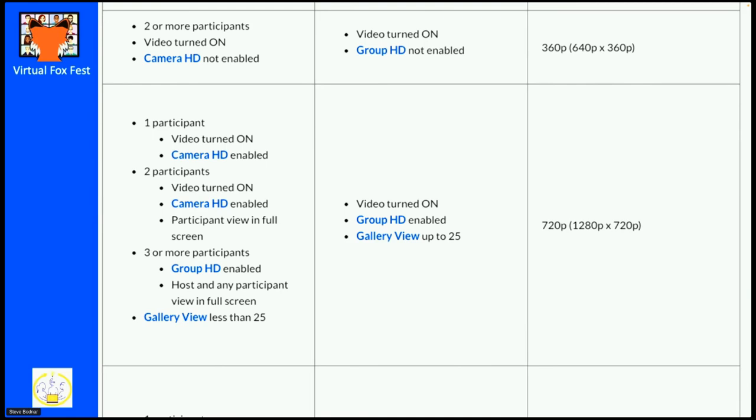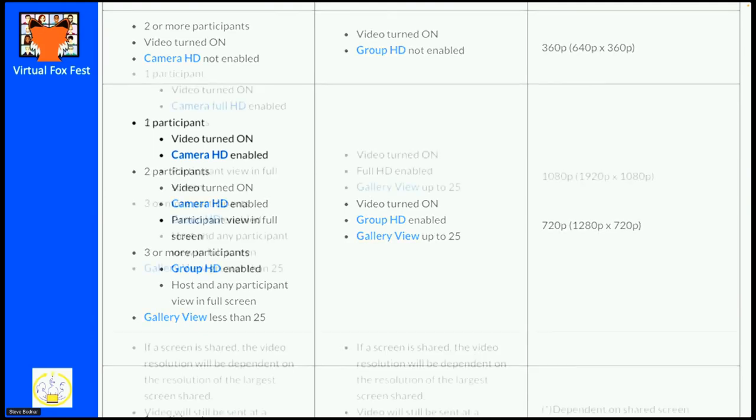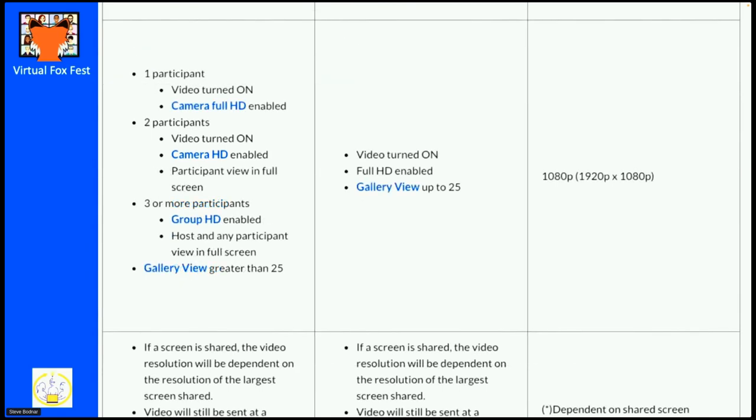Even if you have group HD enabled in your account, the settings you can control, Zoom may not be giving it to you. If you have a business account, so I only have a pro account, if you have a business account, you can ask them to turn on higher res and then you can get full 1080. But you need to be at that high price point and you need to ask them to do it. But there are some workarounds.